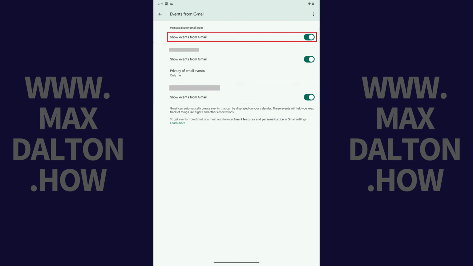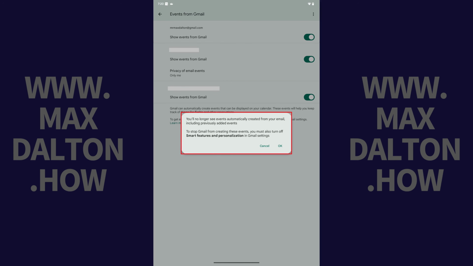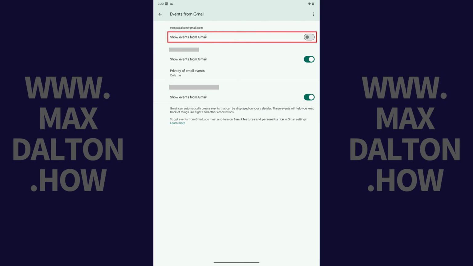Step 9. Find the section associated with the Google account you want Google to stop automatically creating calendar events for, and then tap to toggle off Show Events from Gmail. A window pops up letting you know that you'll no longer see events automatically created from your email, including previously added events. Step 10. Tap OK in this window. Going forward, Google will no longer automatically add events to this Google Calendar.